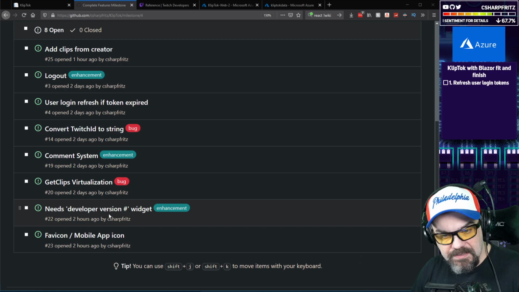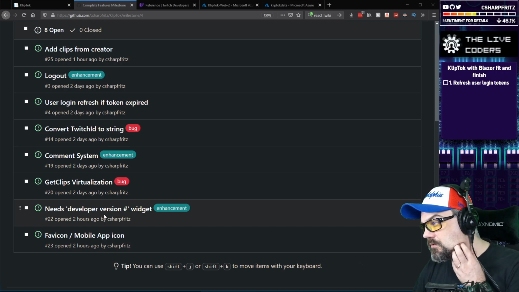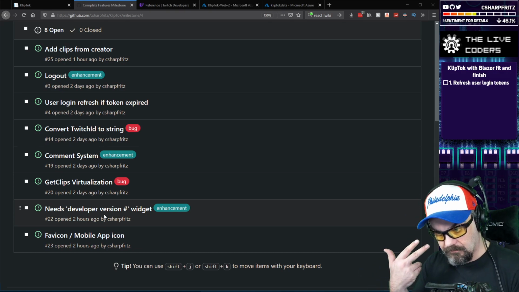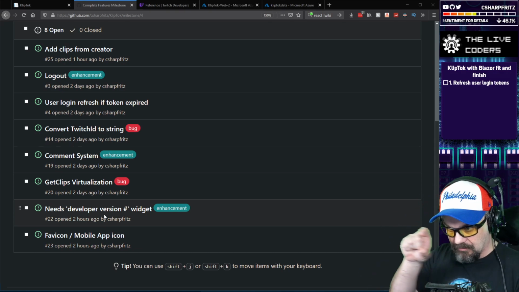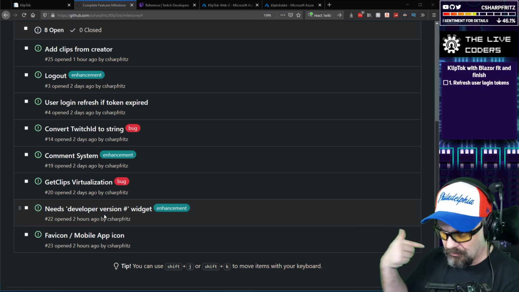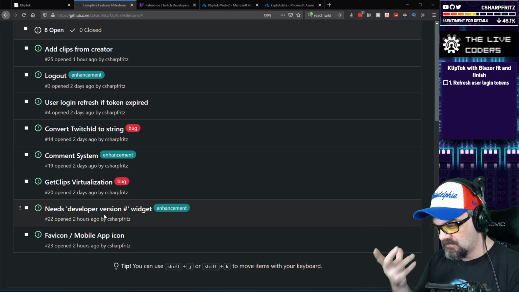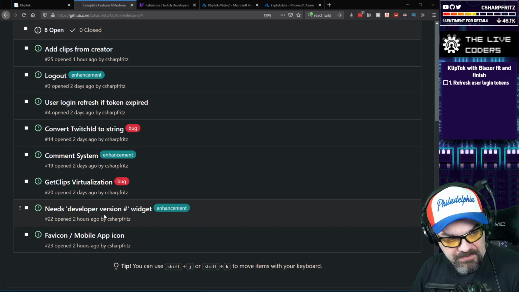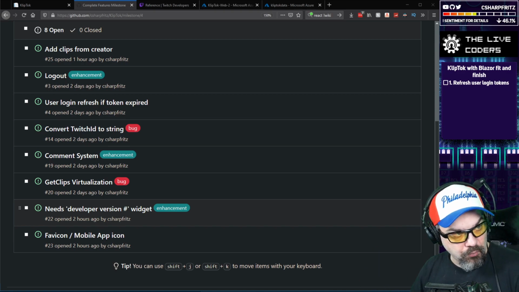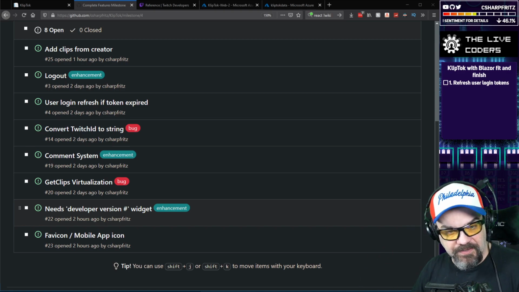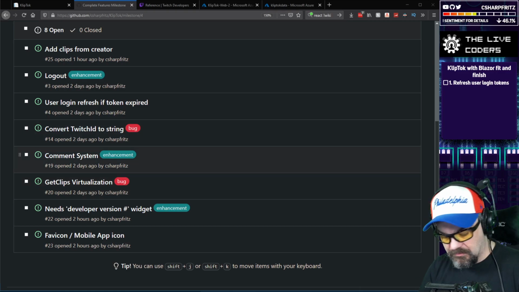This is one that I think is going to be useful, for me to be able to see and say, okay, this is the version number and it's been deployed or not. I'm looking at the production area so that I can see exactly where that widget is living. And I also want to do the convert Twitch ID to string.